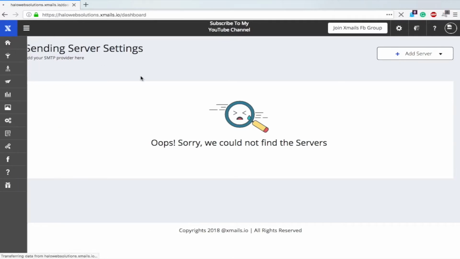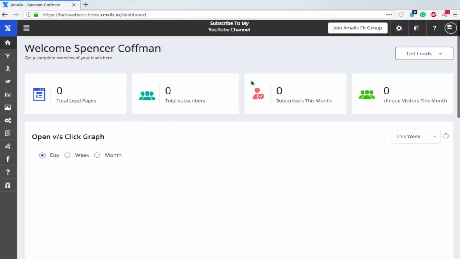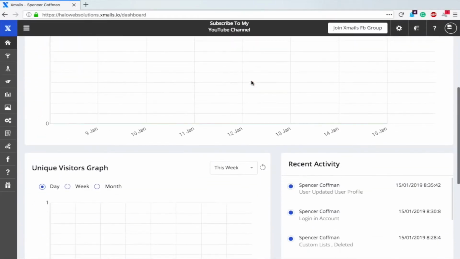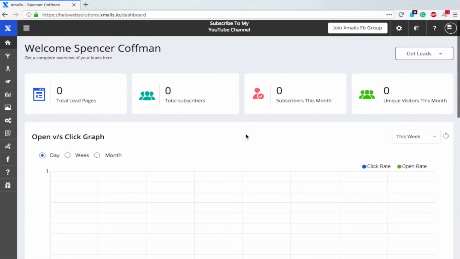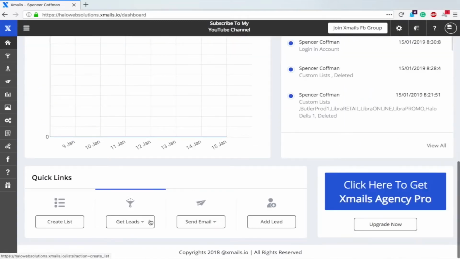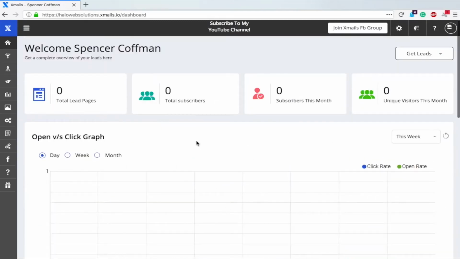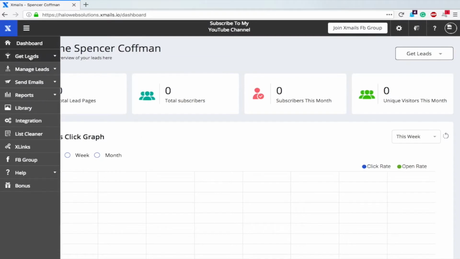Dashboard, we were there already, but we'll go back. This is the screen you see when you log in. I've got no data, but it has all this recent activity. It has all the quick links at the bottom: create list, get leads, send email, add leads, upgrade now, etc.